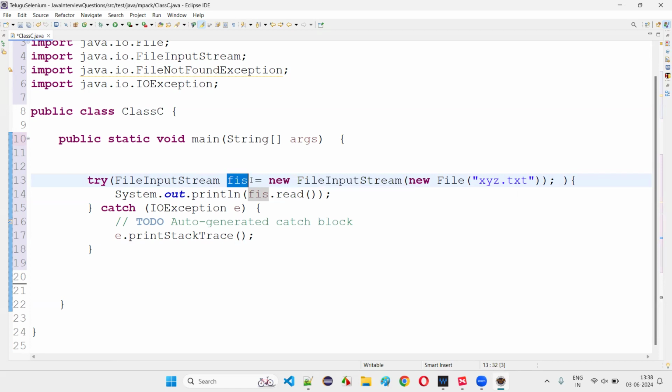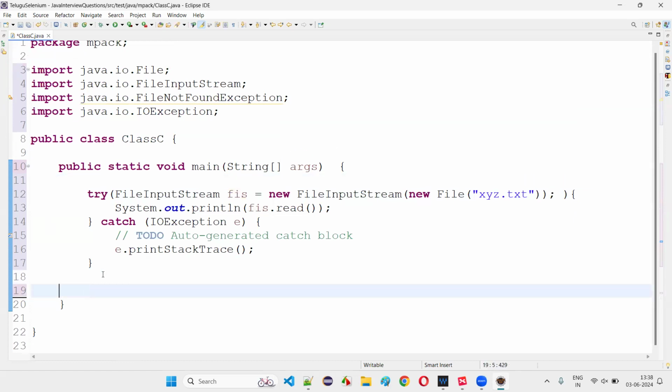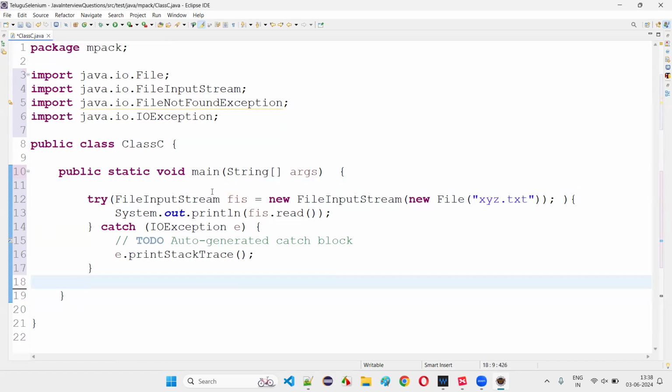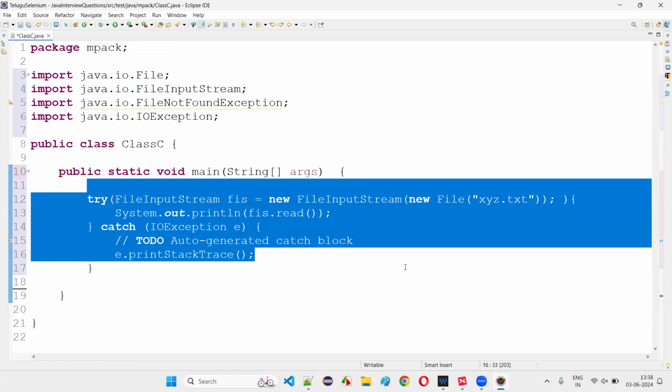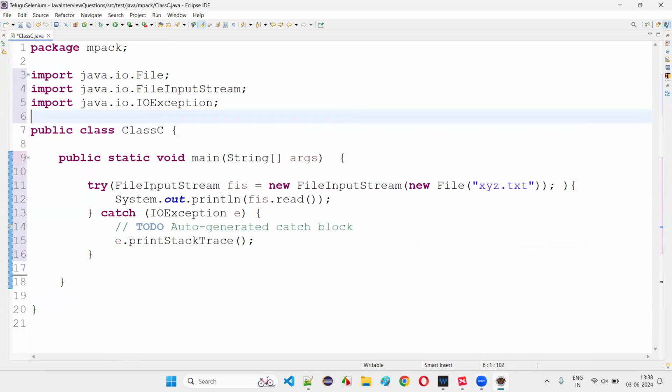That connection will be closed. Okay, the connection will be closed and memory leak will not happen, and the garbage collector mechanism of Java will automatically detect this kind of unused memory, no longer used memory, in a faster way, and will deallocate and reclaim the memory from it. Okay, so this is what try with resources is.